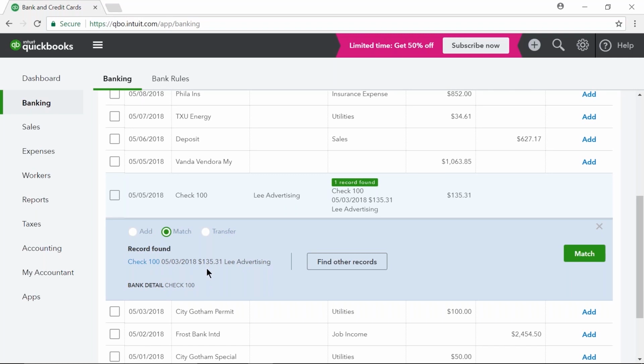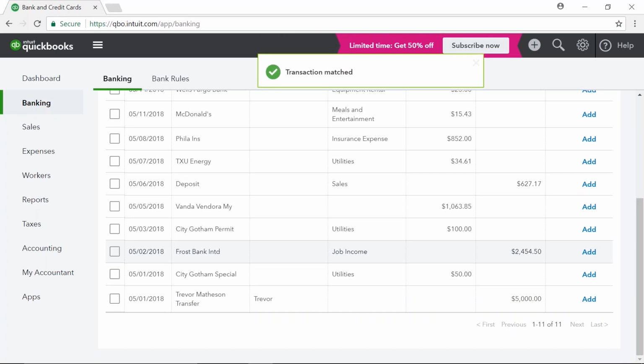Now, what this process allows me to do is click match. And matching means that the transaction I entered manually and the transaction that I downloaded from the bank are going to be matched together. That means that they will not be counted twice. So once I click on match, it clears that transaction from the list, and I don't have to be worried about it being counted twice. That's why matching is so important.